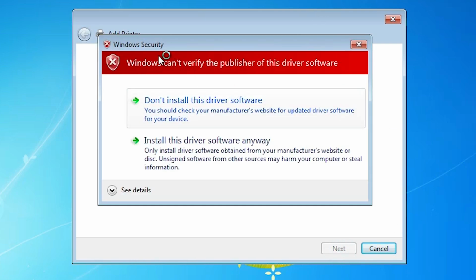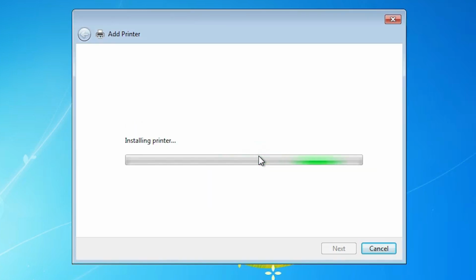Here is our error, Windows Security. Windows cannot verify the publisher of this driver software. Windows did not find the publisher of this driver, and that's why this error appears on our screen. The solution is very simple. Click on Install this driver software anyway, and the error is gone. It starts installing your printer on your Windows 7 PC or laptop.